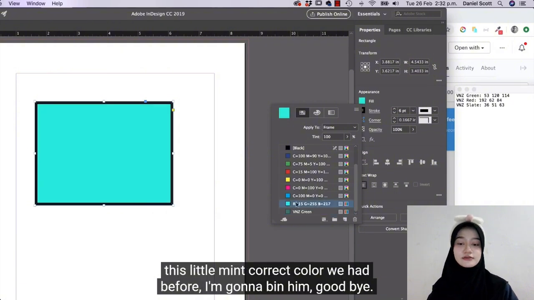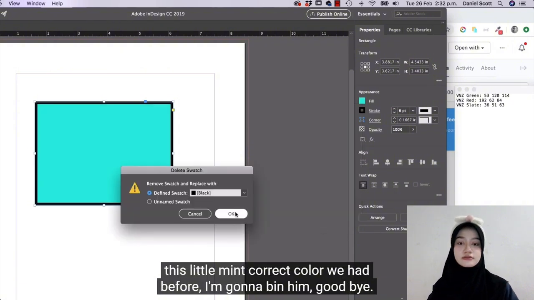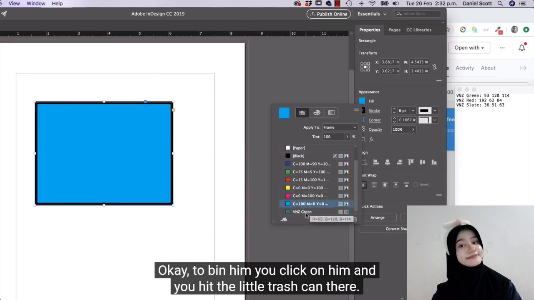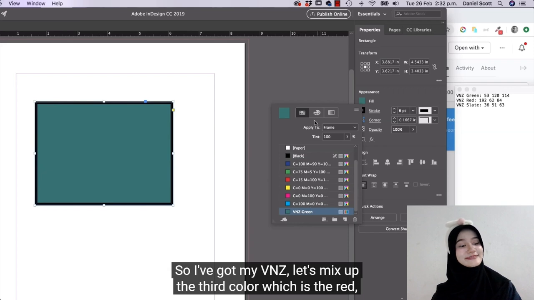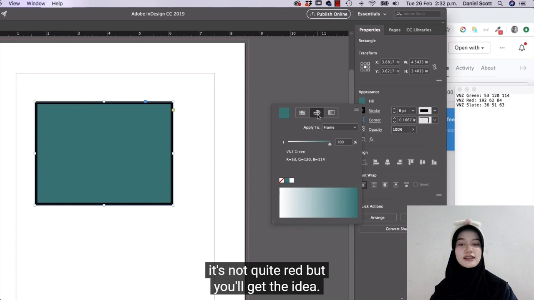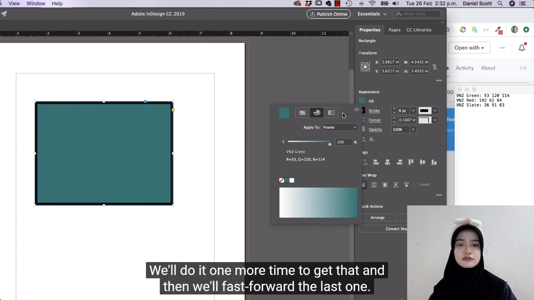This little mint color we had before, I'm going to bin him. Goodbye. Nice. Okay, to bin him, you click on him and you hit the little trash can there. So I've got my VNZ green. Let's mix up the third color, which is the red. It's not quite red, but you'll get the idea. We'll do it one more time together and then we'll fast forward the last one.